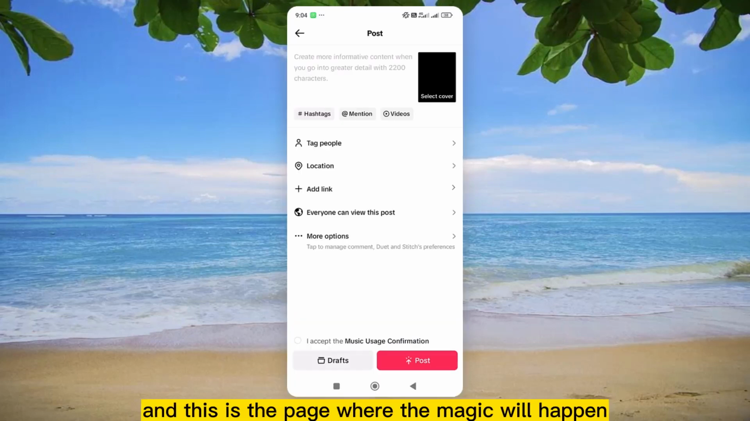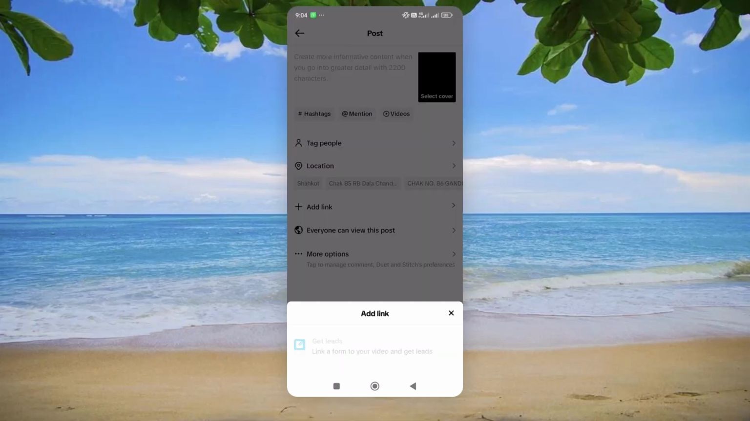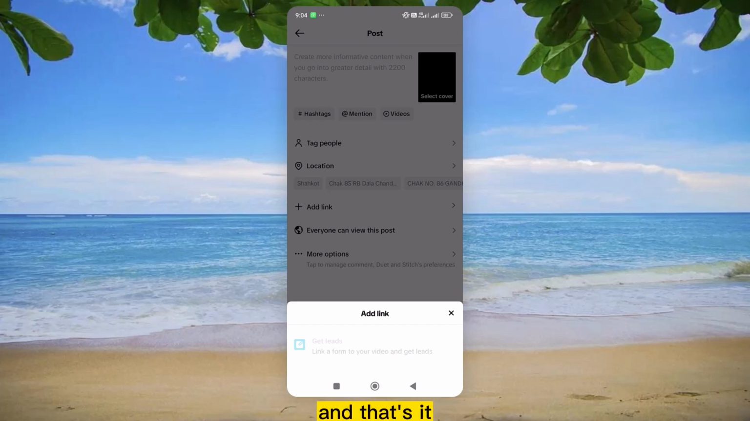And this is the page where the magic will happen. To add a link to your TikTok video, tap on Add Link. Keep in mind that this option will only work on professional accounts that have 1,000 followers. Otherwise, this option will not work. Once you add the link, simply post your video. And that's it. This is how you can easily add a link to your TikTok videos.